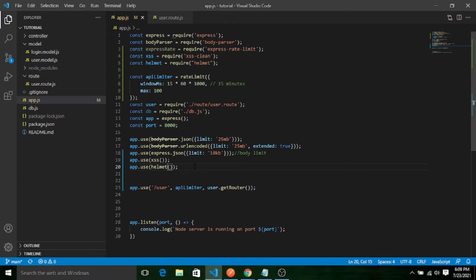When each request is coming from your client side, it will give you the special header, and it will help to block that type of attack from the attacker. So in this way you can also prevent your DOS attack. You can also prevent your cross-site scripting attack.